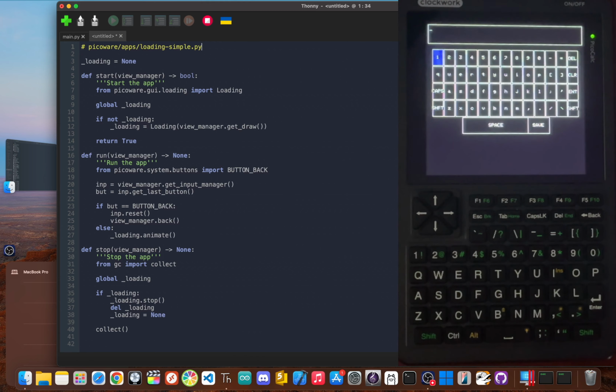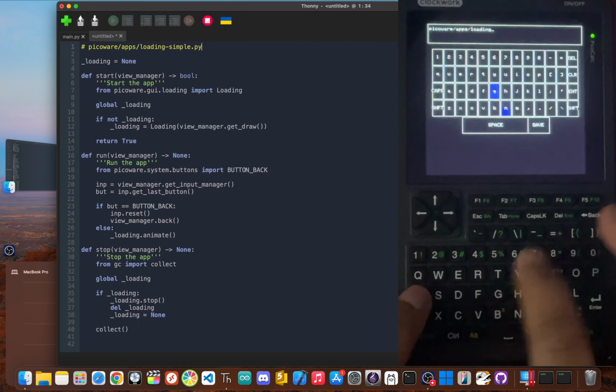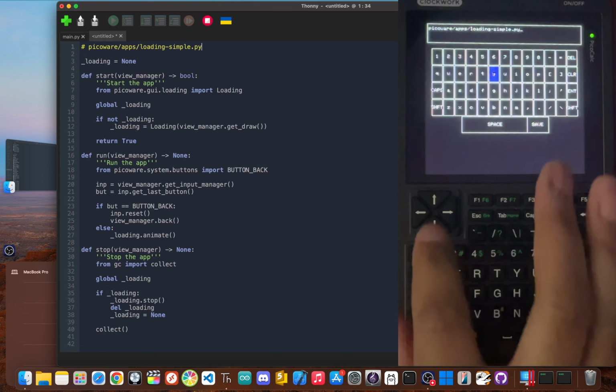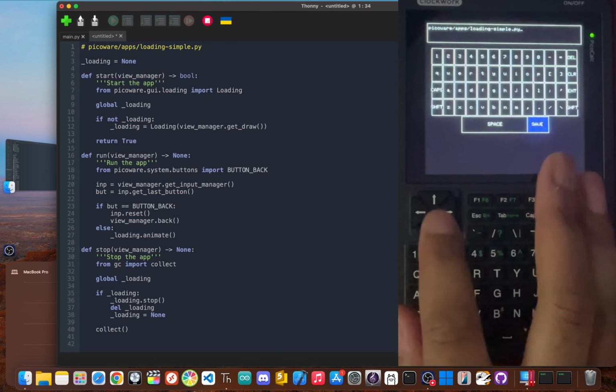Now, before we write any code, we have to create our file. You need to type in the exact file name, picoware/apps/loading-simple.py. That path is super important since the system automatically looks inside that apps folder for anything it can run. Once you have that typed in, scroll down and click Save. And here we are in our editor.